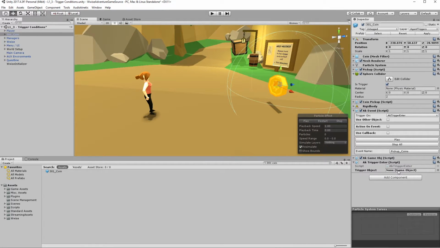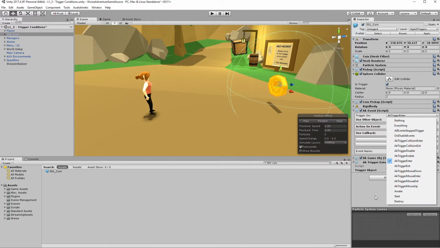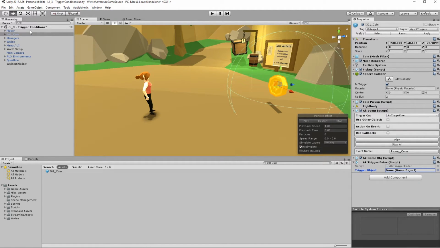This trigger object is the only game object allowed to call the AK event because it's set to AK trigger enter. So when you add a game object to this property, the trigger on option will only look for the game object referenced in that property. So by dragging the player into this property, you ensure that only when the player enters the trigger, the pickup coins event will be posted.